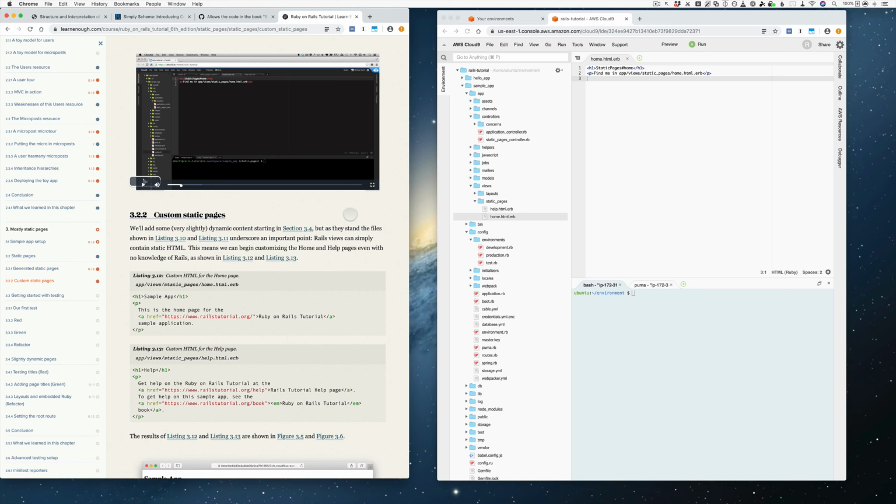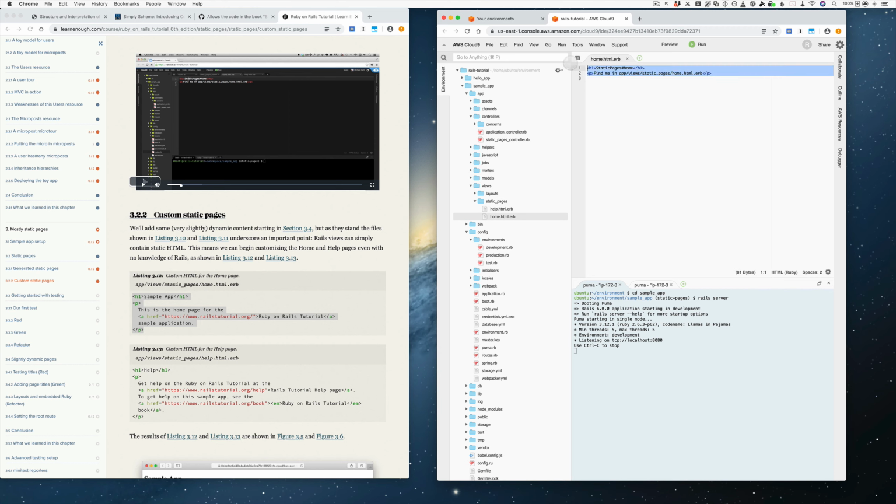All right, more Rails. Let's get the basics set up here. Start the server. All right. So we're going to be doing some mild customization of our static Rails pages. As tutorial guy says, Rails views can simply contain static HTML. So that's what we're going to make.